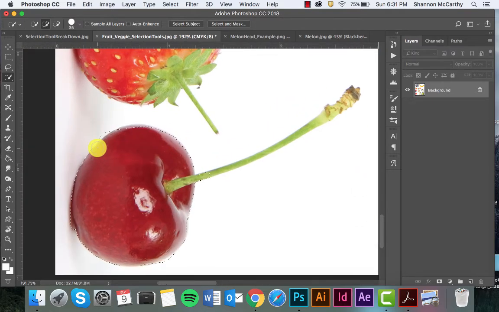So I'm going to make this smaller, left bracket key. I'm going to suck this back in, pull this back out, and you can see the reason why it's troubling is because this red has a lot of white in it, so it's not quite sure what to do there.